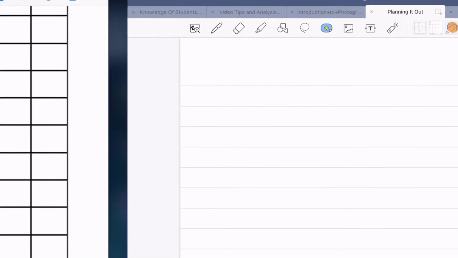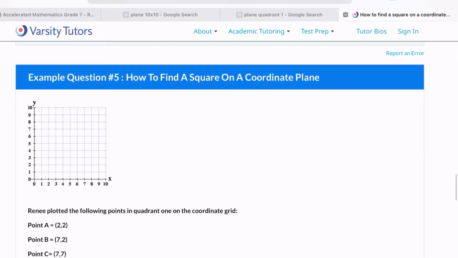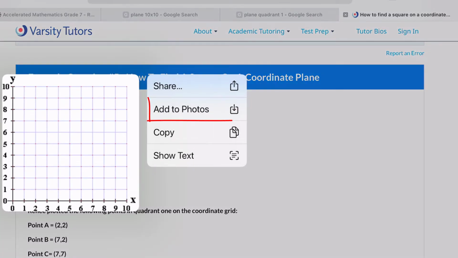First thing you're going to have to do is get on the internet and find some images you want. So here's an image that I wanted that had quadrant one of my coordinate plane. I'm just going to press and hold it, and then I'm going to click add to photos.